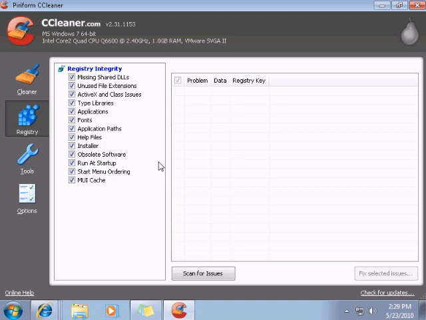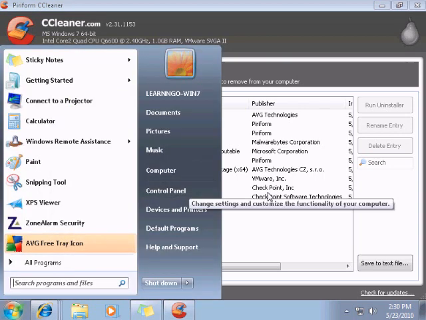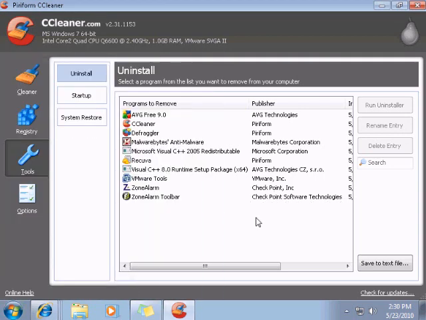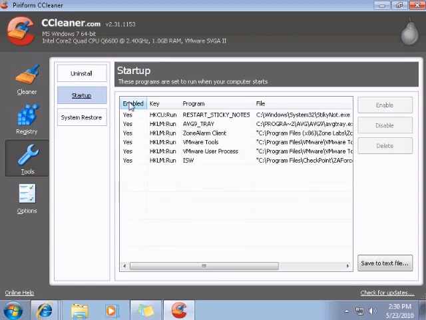You have the registry, so you can scan your registry for any problems or corruption. For the registry, sometimes there's a lot of little software that install a specific registry, so this way you can delete it. If you go in tools, you have the uninstall section, which acts like start, control panel, add remove programs, but you can do this from this software.